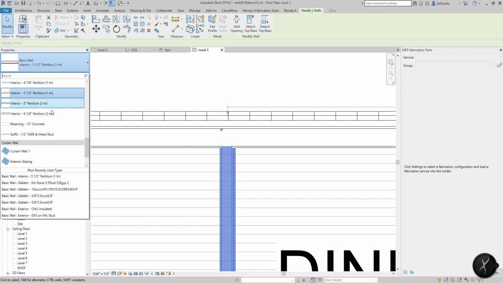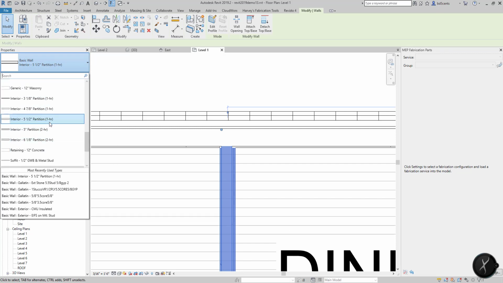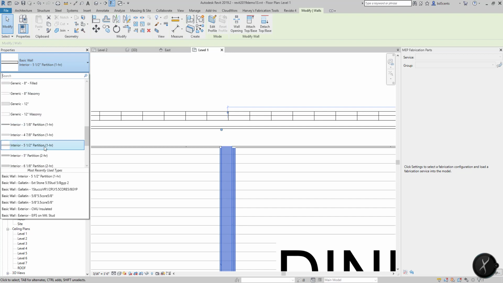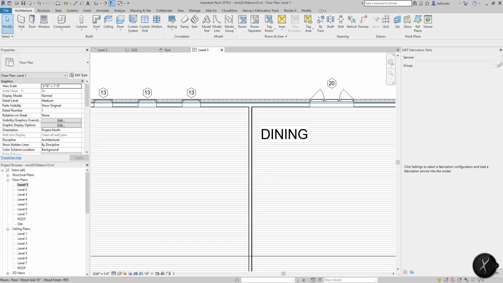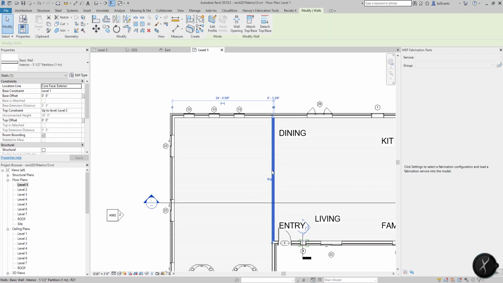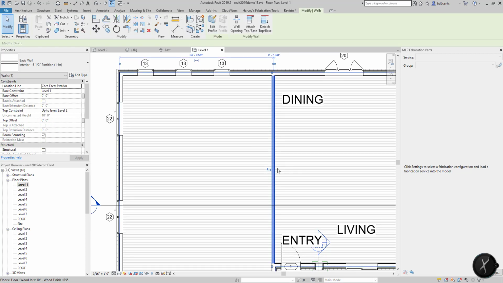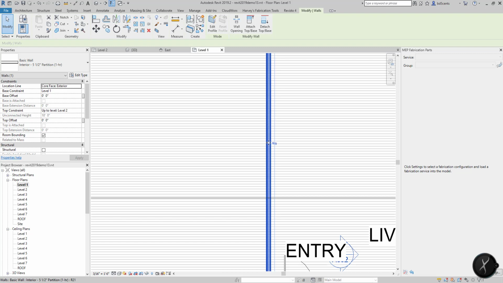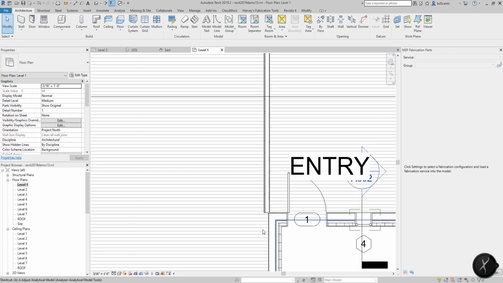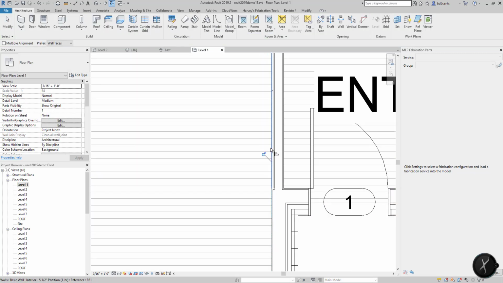I have these set as 2-hour partitions, and that's fine for now. So we'll use that 5.5. And then I'll go ahead and draw in a few more. So we'll just right click, create similar. Notice my wall facing exterior, interior. In this particular case, it's interior, so it doesn't really matter. However, if I was doing it correctly, I'd probably want to do it this way.